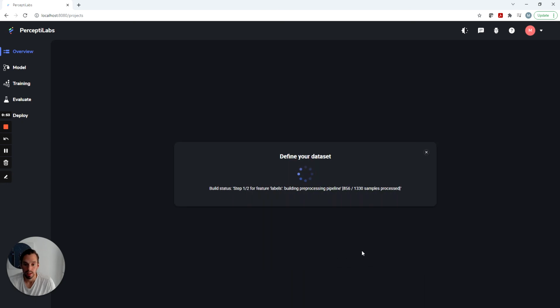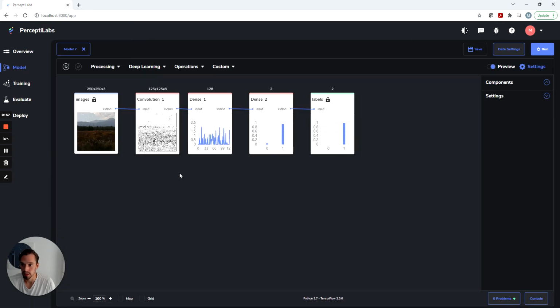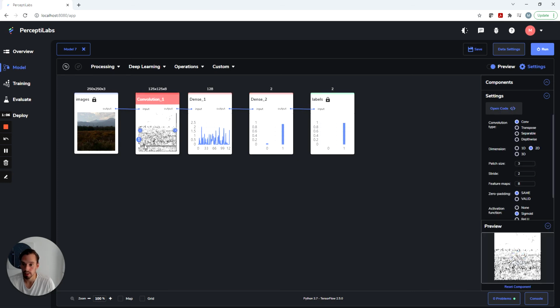So now we're letting PerceptiLabs recommend a baseline model for us. And it takes us into the modeling tool, and here we can see the workspace with our model. These are the different components of the model. For example, we have a convolutional layer here, and we can check out the different feature maps to get an understanding of how the data is being transformed, and we can see the architecture here, the different output dimensions. It's very easy to use.